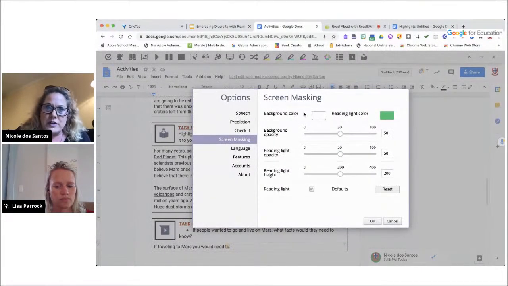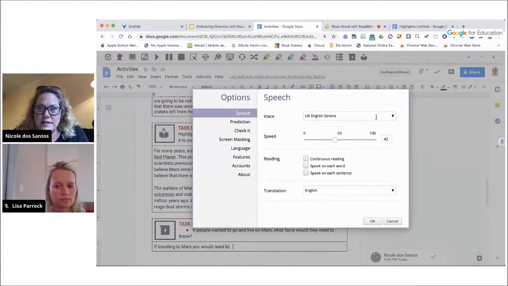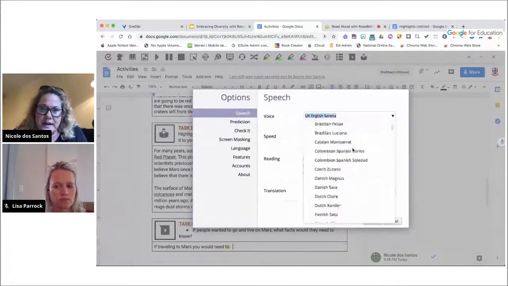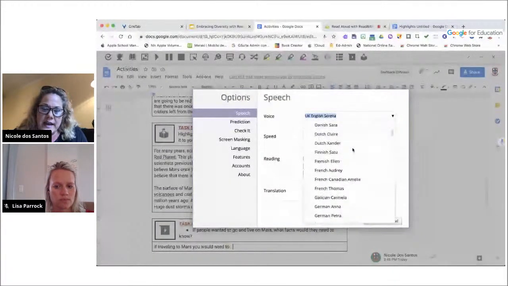So the last thing I want to show you is that in the options section over here, I've got my screen masking. I can change the background color. I can also change my highlighting color. And this is specific to each child. I can change the opacity, the reading light opacity. So the kids play around with this by themselves, and they find a bespoke sort of system that works for them.